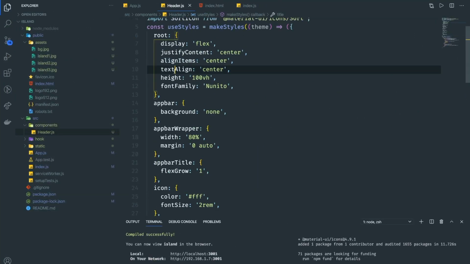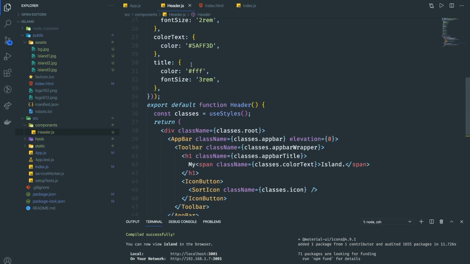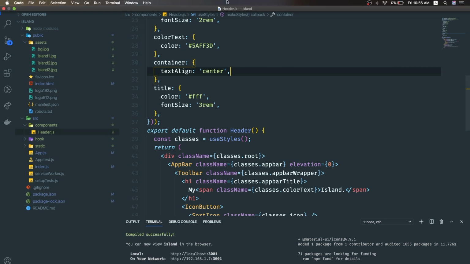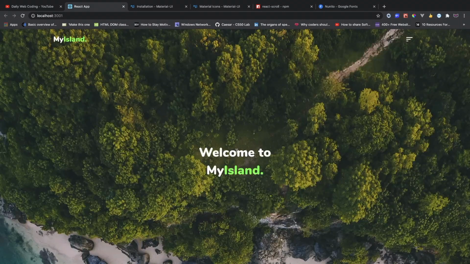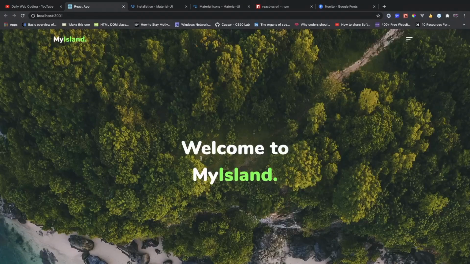Alright, so when we do the text align, it pushes this one to the center as well. So for that, I'm gonna cut this one. I'm gonna give this the className of classes dot container. And then the container, what it does is text align center. Alright, perfect. So now this one is centered. I think the text is too small, so I'm gonna give this 4.5rem. So it's big.